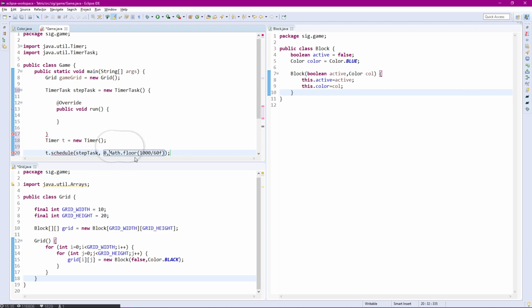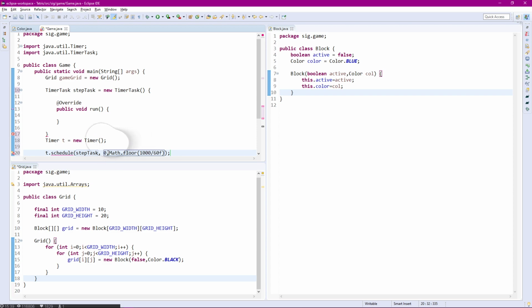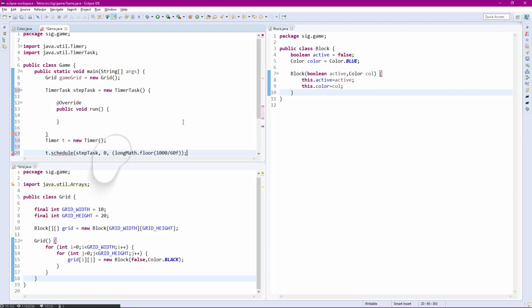So all this says right here is that this needs to be a long. Yeah, it needs to be a long, so we have to do Math.floor on it when we do it. It's not applicable for an int and a double. There we go.